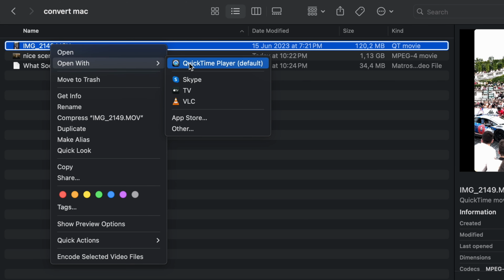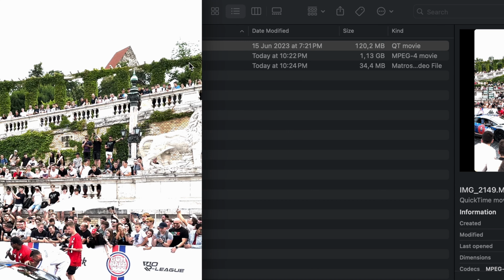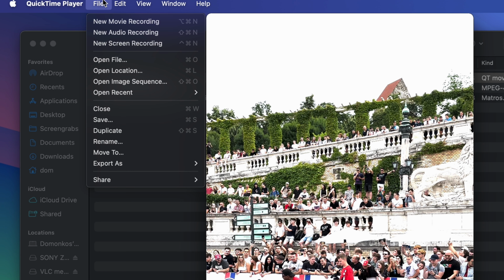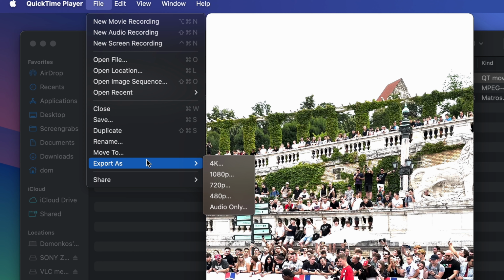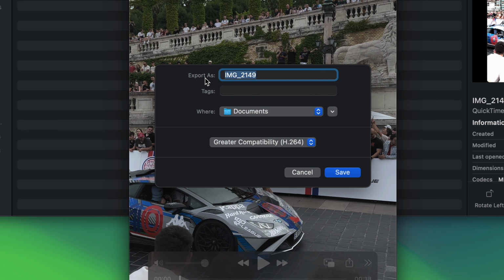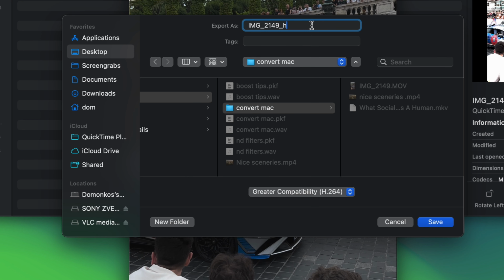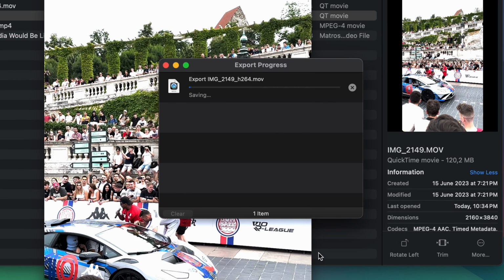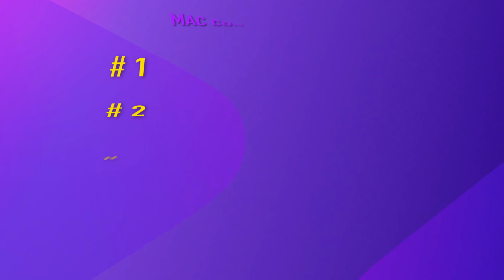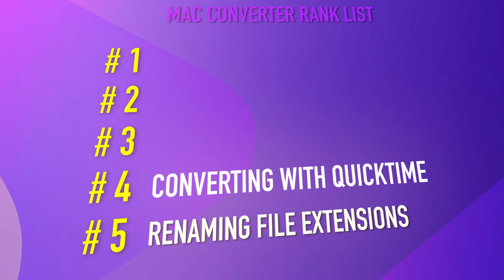This is how. If you open the video file with QuickTime, then you go to the File menu and click on Export As. Here, first you can choose the resolution in case you want to change that as well. And then here, you need to choose H.264 over HEVC. For making an MOV file more usable, this method is pretty good, but converting files between other formats and extensions is not possible with this one, so it will rank as number 4 on the list.